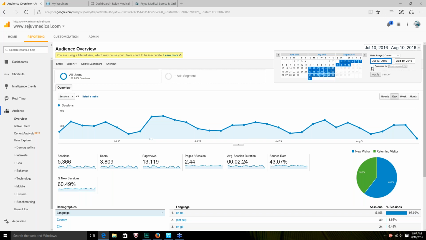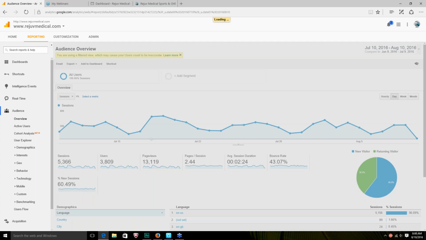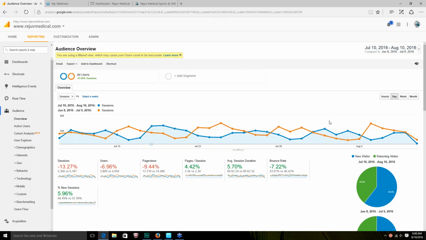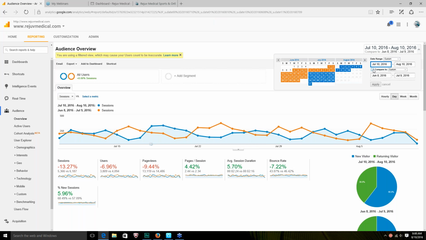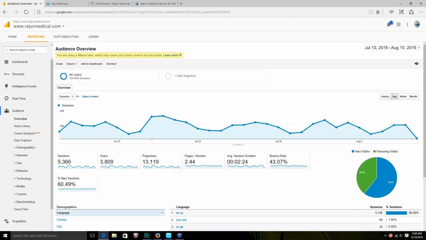What you can do is compare, like I was just talking about, to the previous period, which would be the previous month, and click apply, and see how your traffic trending has been going, if it's been up or down from the last month, all sorts of really cool things that you can do with it. It's a really nice tool to be able to use, but for what we're talking about today, I'm just going to look at this last month.